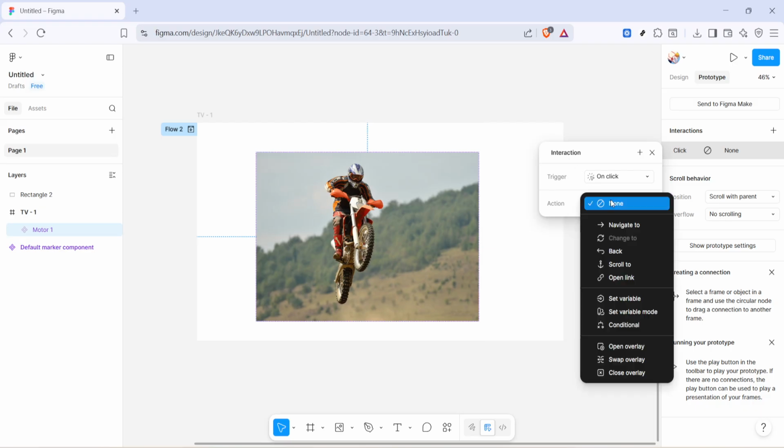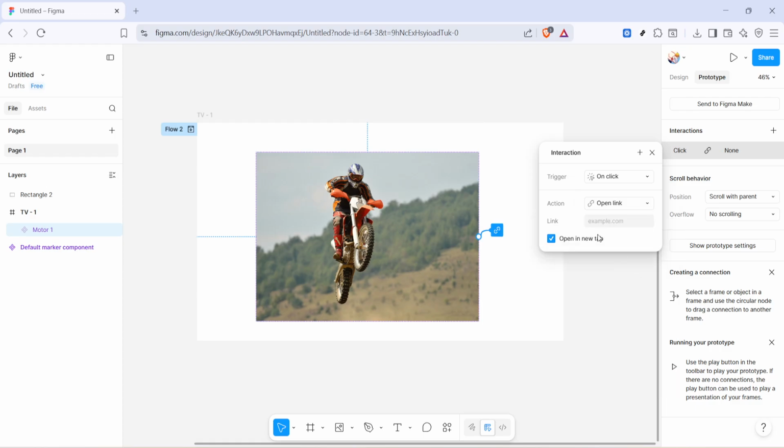Next, look for the Action dropdown. If it currently says None, open that menu. From the list of available actions, choose Open Link. This option is specifically designed to send users to an external URL rather than navigating to another frame inside Figma.